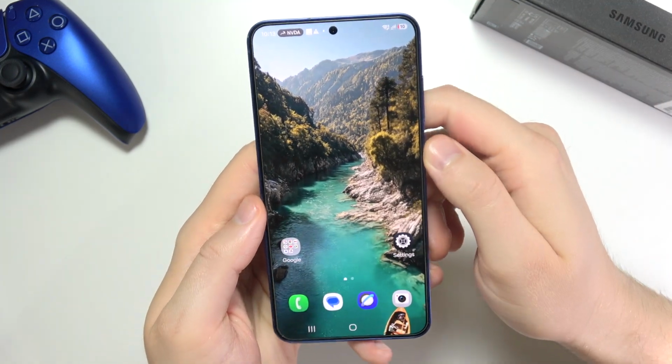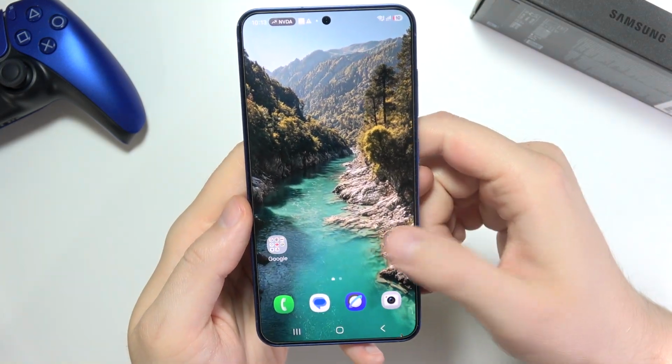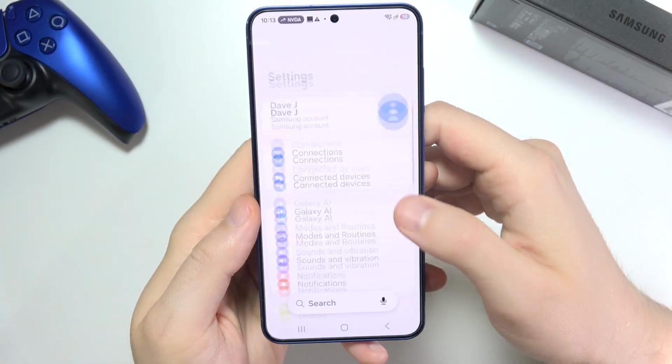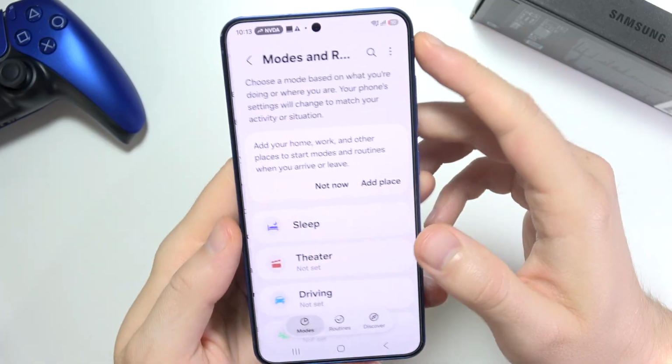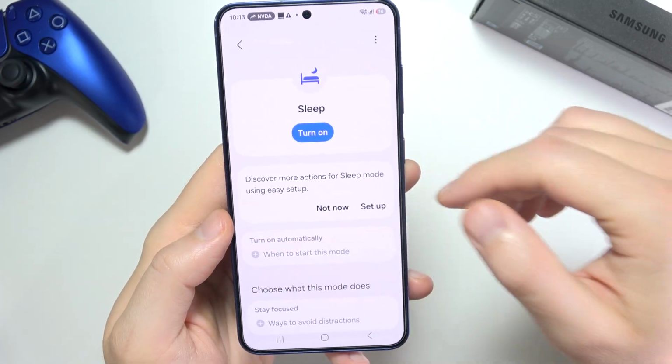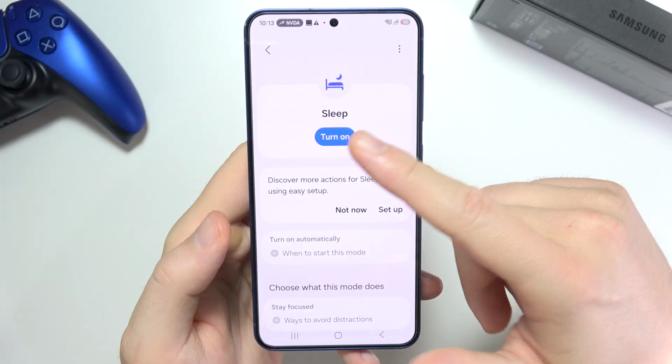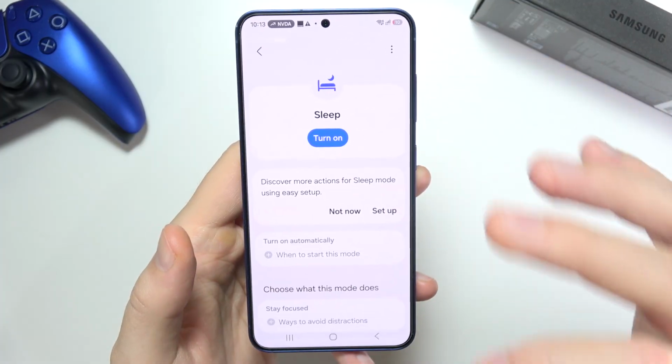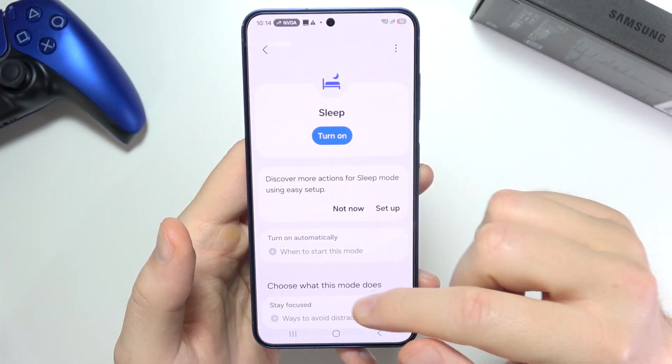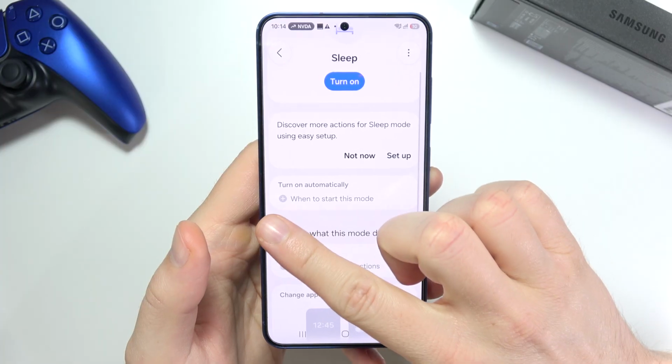To turn on sleep mode on the Samsung Galaxy S26, you will have to open the settings, now move for modes and routines, and go for the sleep mode. And as you can see, before you just click here and manually turn it on, you can set this up to your preferences. So this can actually turn on automatically.